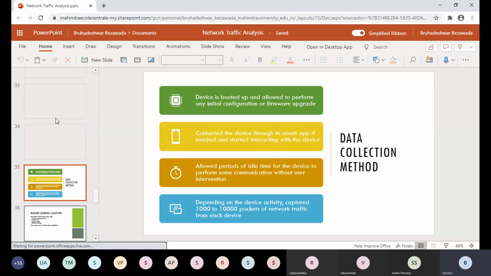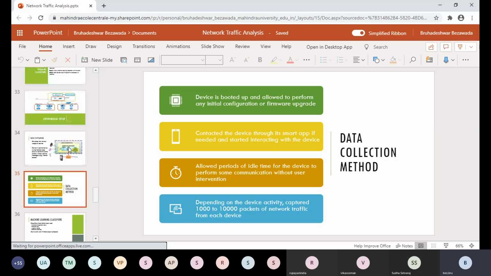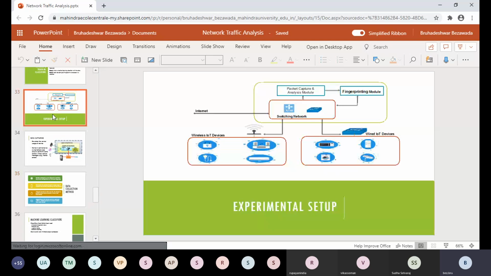Okay, so I wanted to talk about the data collection and the setup we had for data collection. Here you can see what we did: we experimented with each device. That means we switched on the device, switched it off, communicated with it, sent some commands to it, and then collected the data. So this is how we did that.